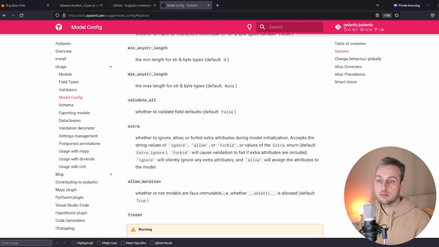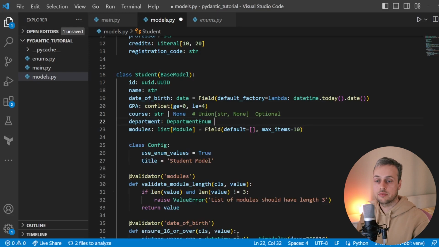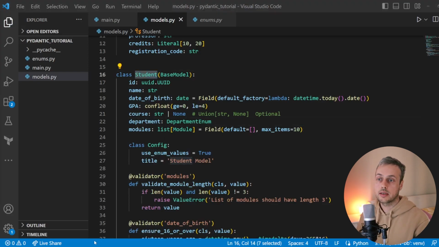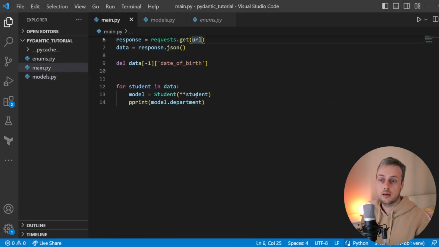What we're going to do is go back to models.py, and I'm going to remove this field here called fees paid. Let's delete that from the model. So now the student model is missing that particular field, but the GitHub data that we're using contains this field called fees paid, and it's set to a Boolean value. So you can think of the fees paid field as being extra data that's coming into the Pydantic model. And when we take this data and instantiate a Pydantic model, as we're doing in main.py here, we're passing that extra field that's no longer on the model to that model.